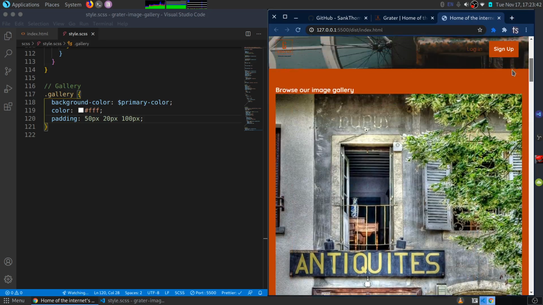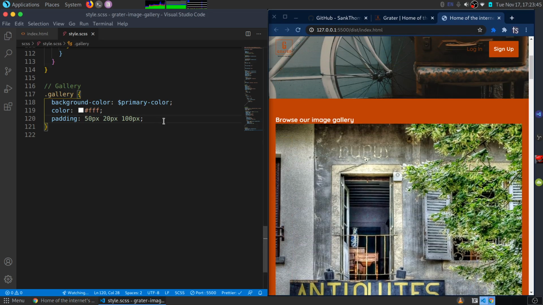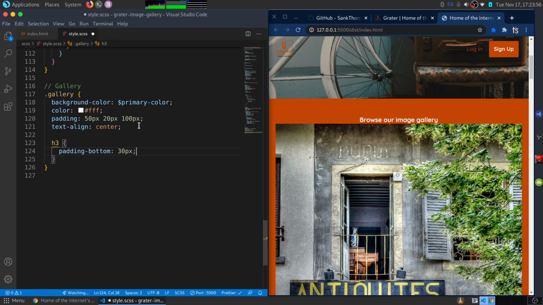And then I want text align center first of all, let's bring this to the center, and I want to target the H3 inside the image gallery, and I want to say that padding on the bottom should be 30 pixels.